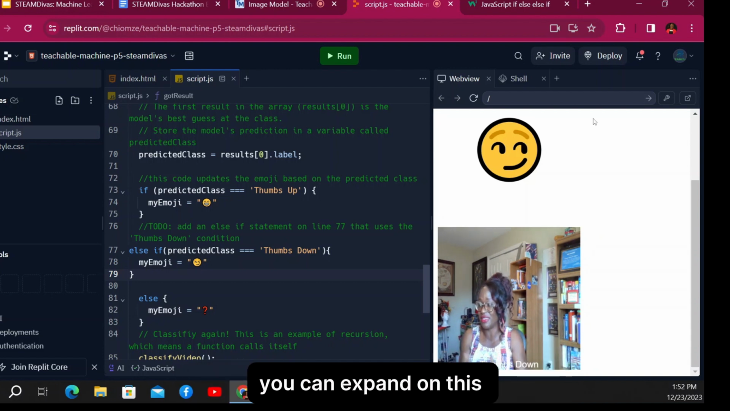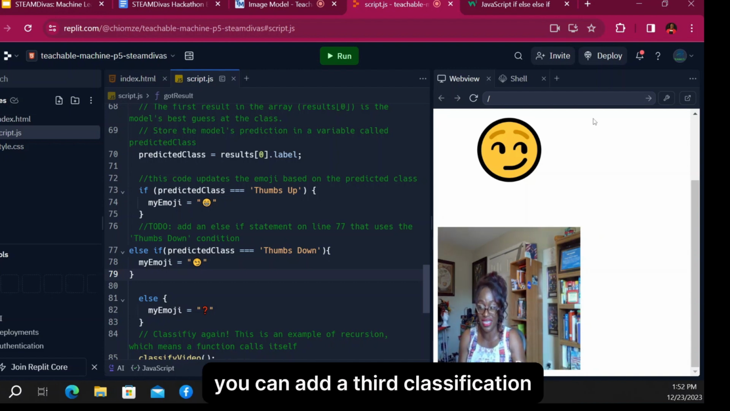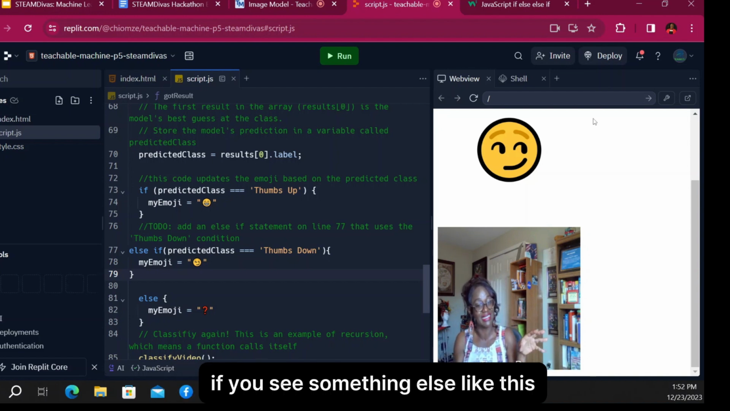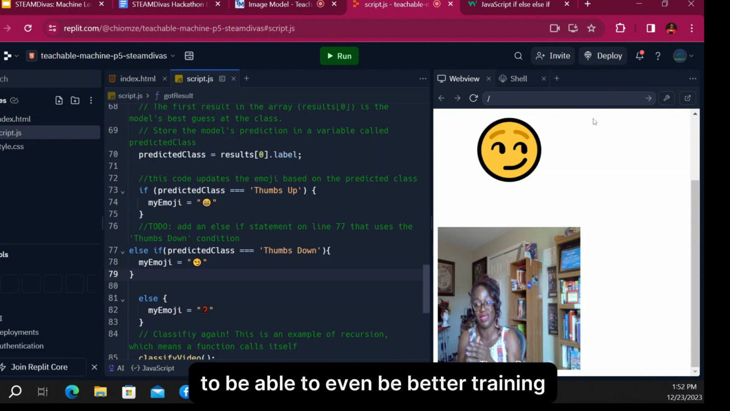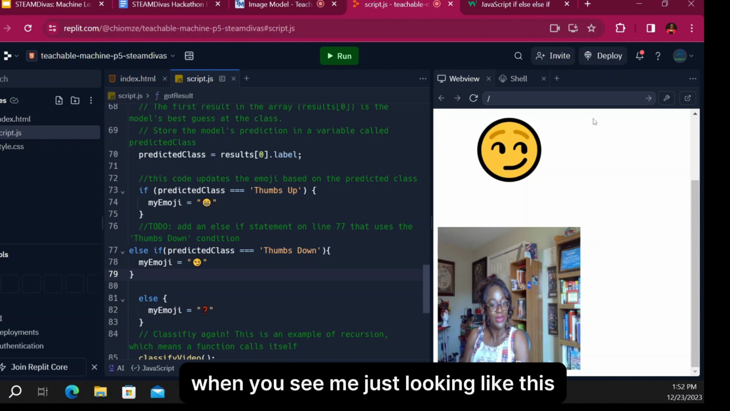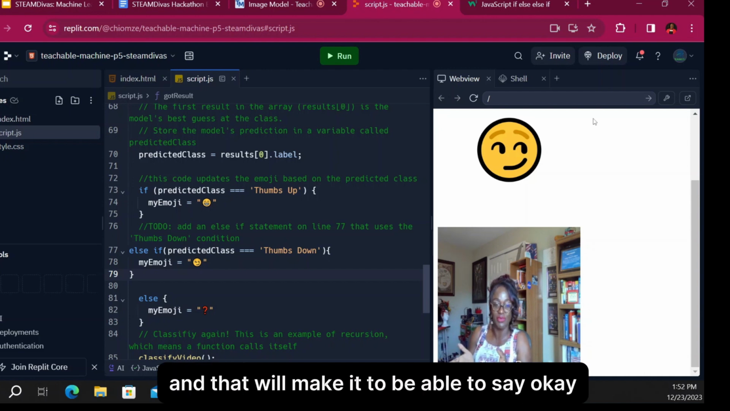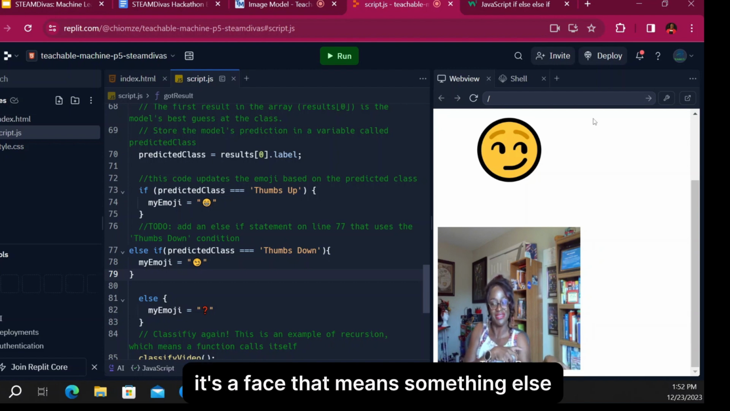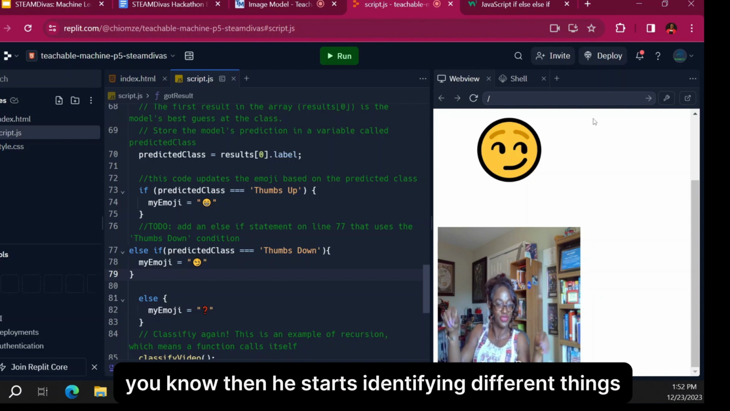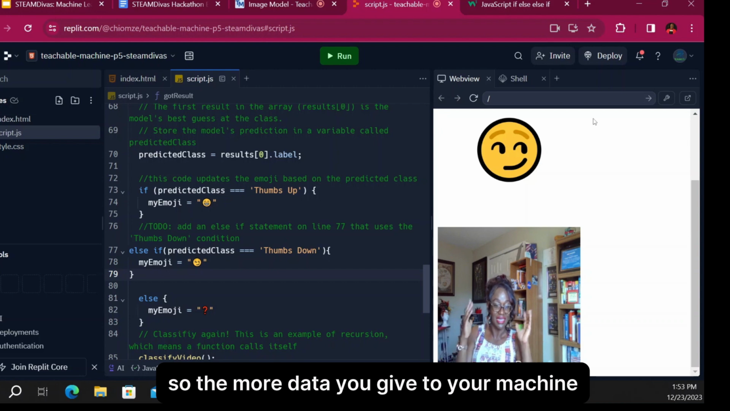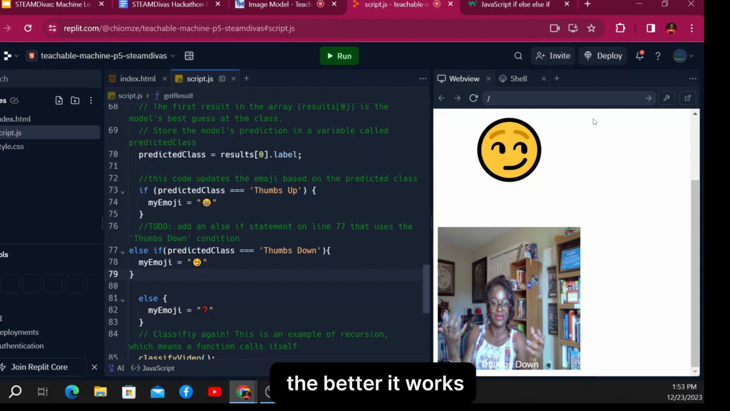You can expand on this. You can add a third classification, add an additional else if, like, okay, if you see something else like this, do that. That might make your machine even better trained. I can add my face and say, when you see me just looking like this, call it something else. And that will make it able to say, okay, maybe it's not a thumbs down, it's a face. That means something else, then it starts identifying different things. That's how the machine works. So the more data you give to your machine, the better it works.